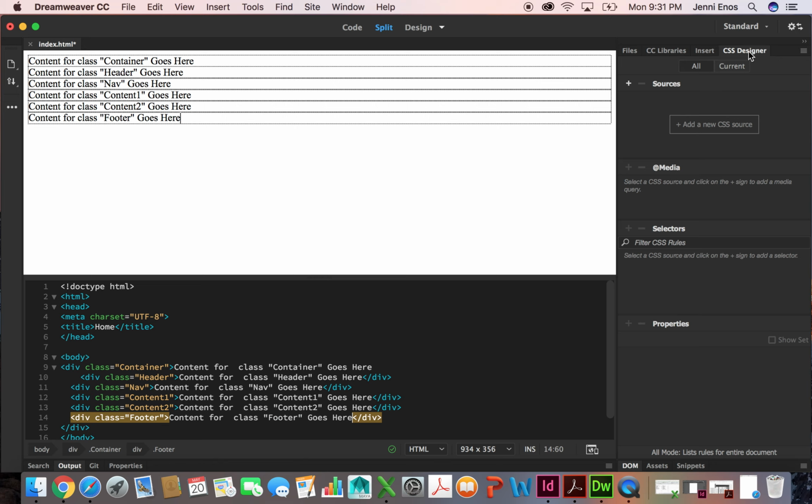So here in my CSS Designer, where it says Sources, I want to hit the plus sign. That is going to allow me to either create a new CSS style, attach a style, or do an inline style. An inline style is where the CSS resides just in that one page. The benefit to attaching a CSS style sheet to your website is one style sheet styles your whole site. So I want to go ahead and create a brand new CSS sheet.